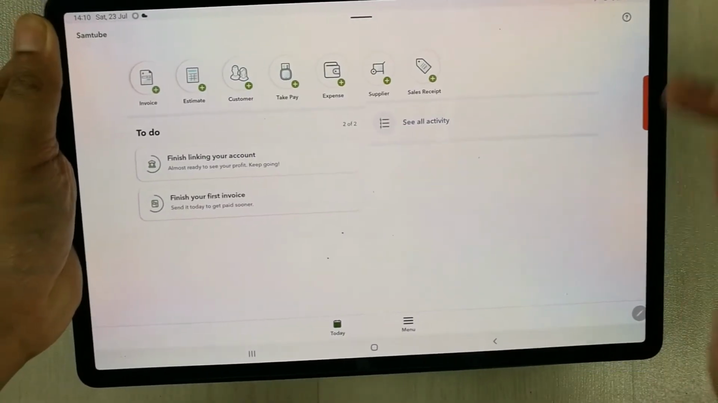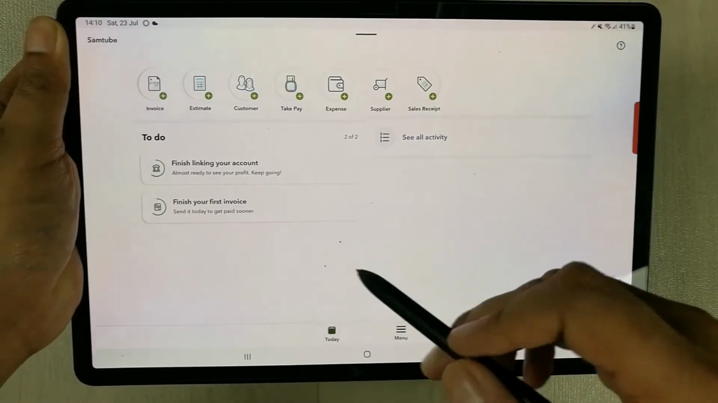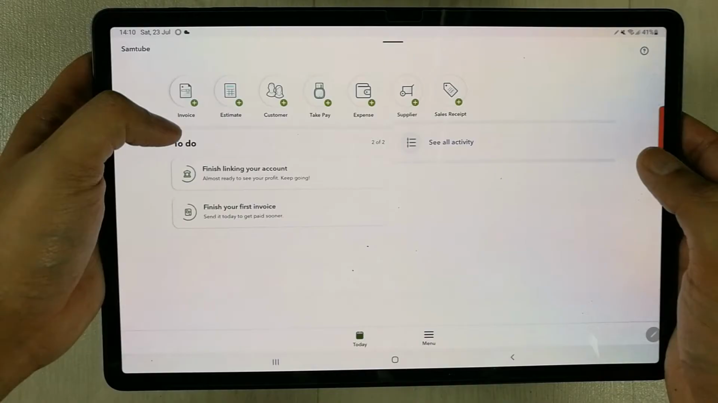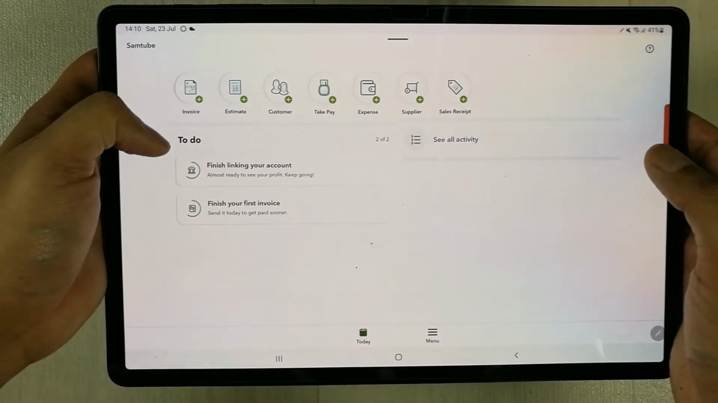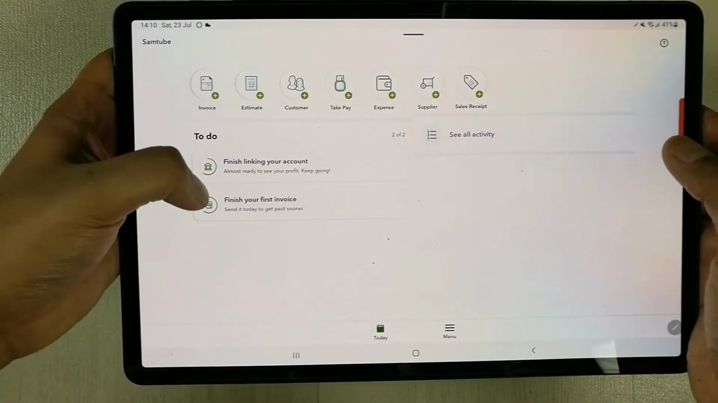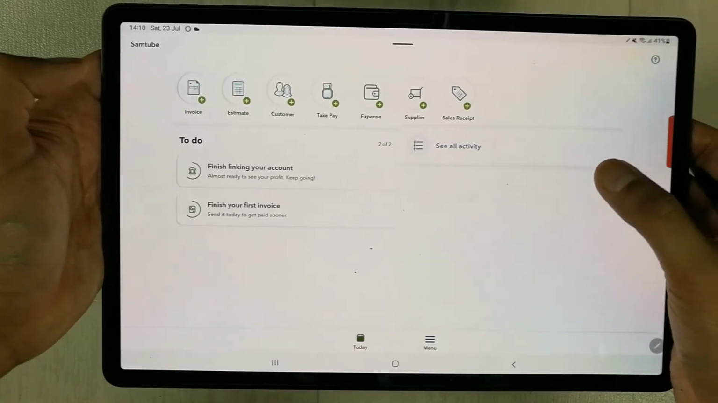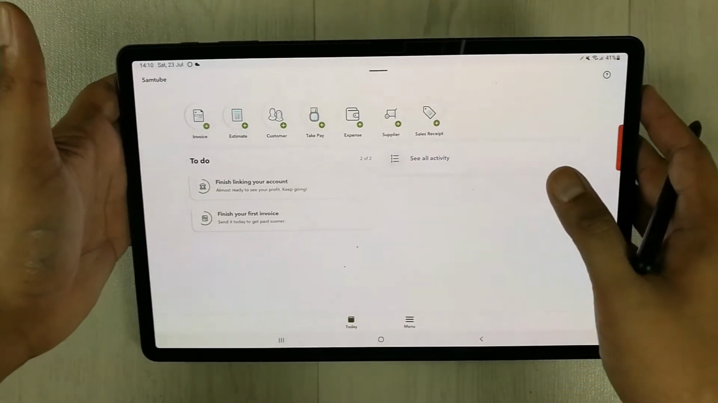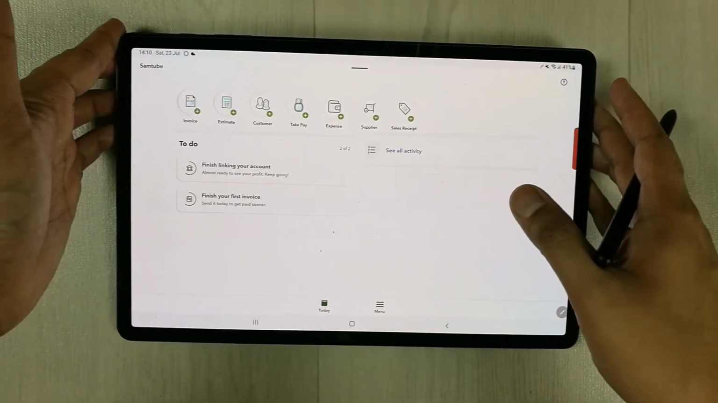If you select the today menu from here, as I selected, you can see you also have different options available over here. You also have the to do options. You can see you can finish linking your account, finish your first invoices. You can see all activities as well. So it is a complete app. You can use it for your accounting purposes.